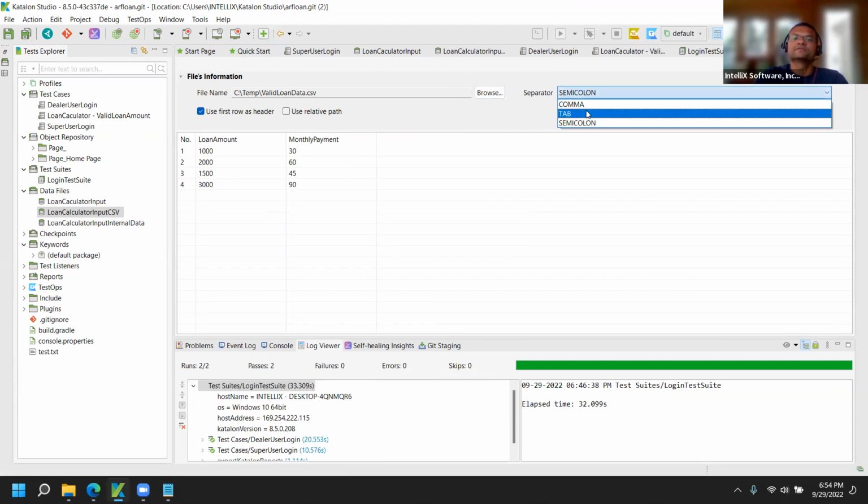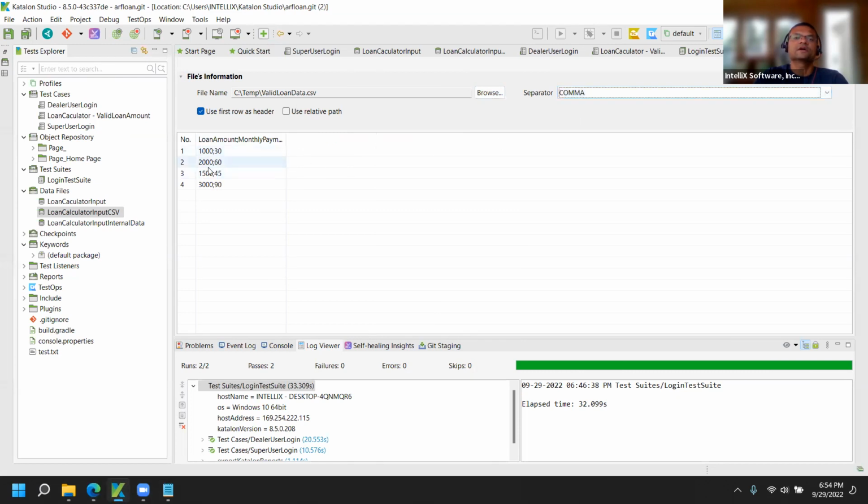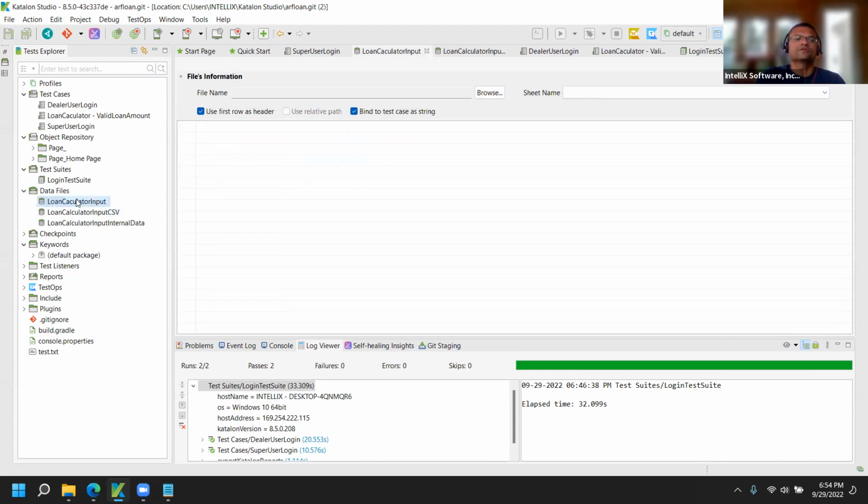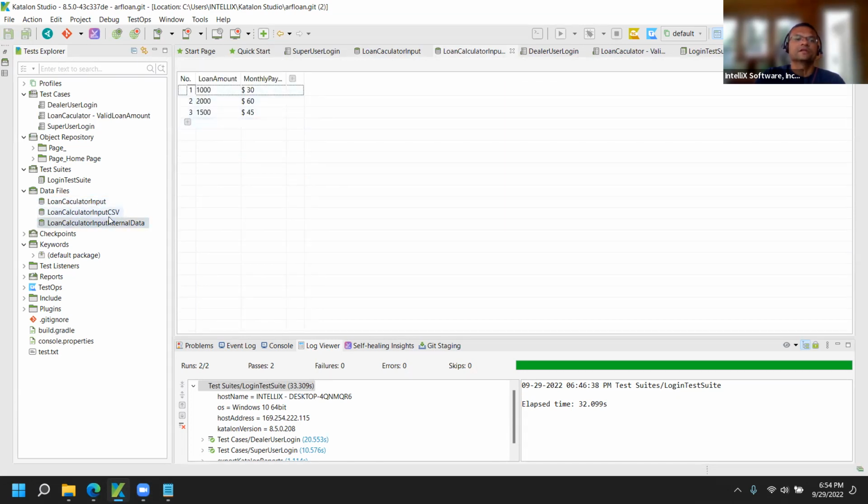So now it refreshes basically. If I say comma, it doesn't recognize it because there is no comma there, right? If I change to tab, it doesn't recognize. But as soon as I say semicolon, it will create 2 different columns. And then I can save it and use it just like what we did earlier with the data values.